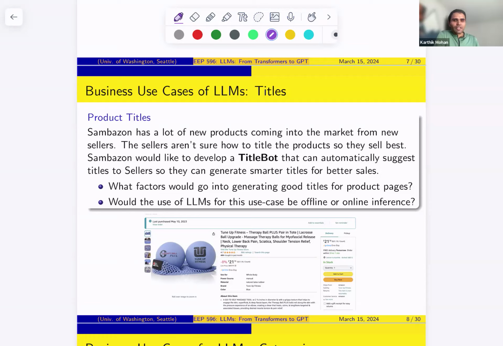The second is, if you had to use LLMs for this, then would the use case be offline or online inference, right? So just take maybe 30 seconds to think about this, and then you can share your thoughts. Either you can unmute and share, or you can just put it in the chat as well.